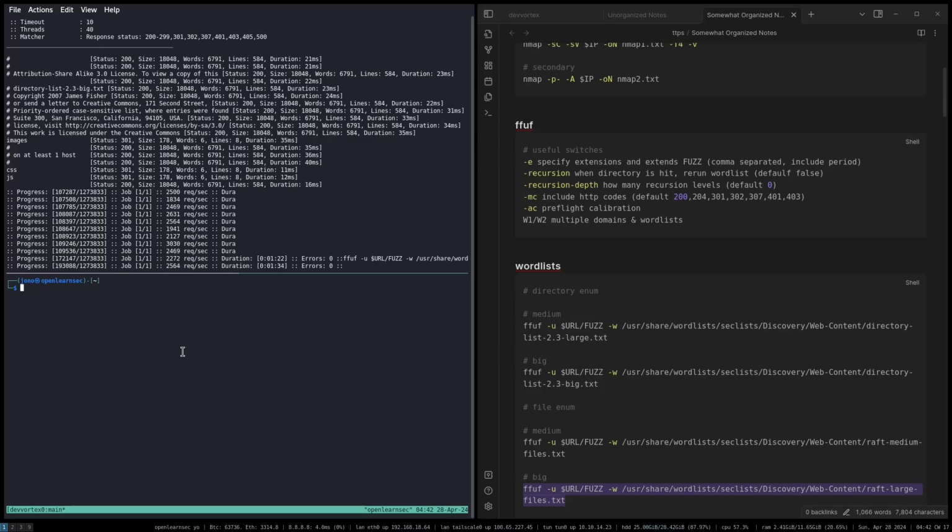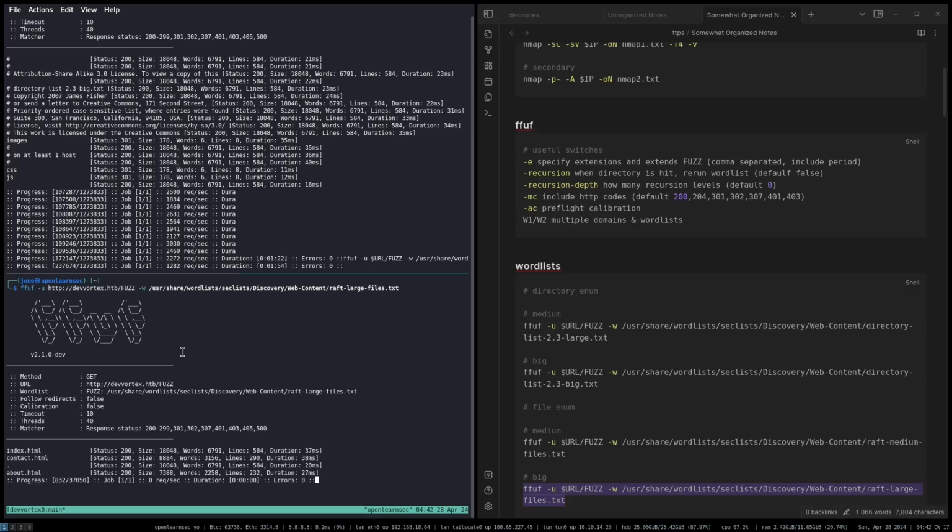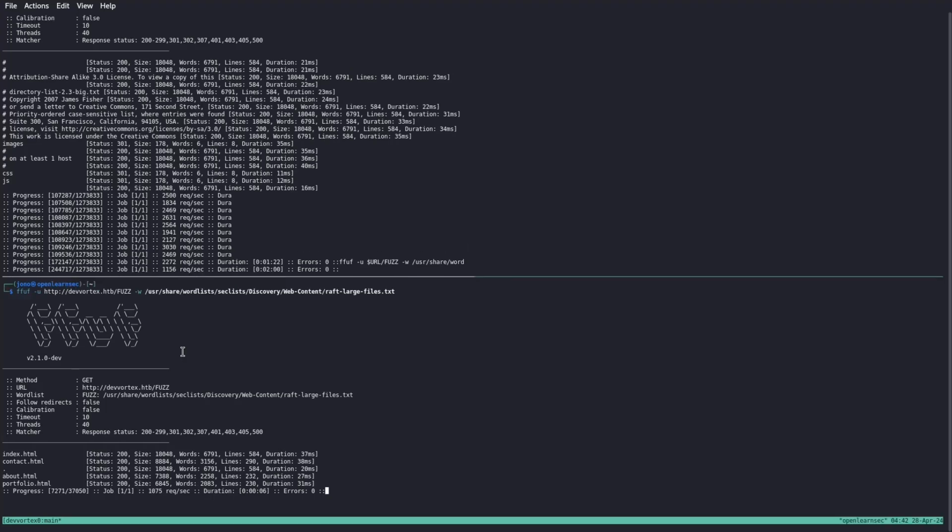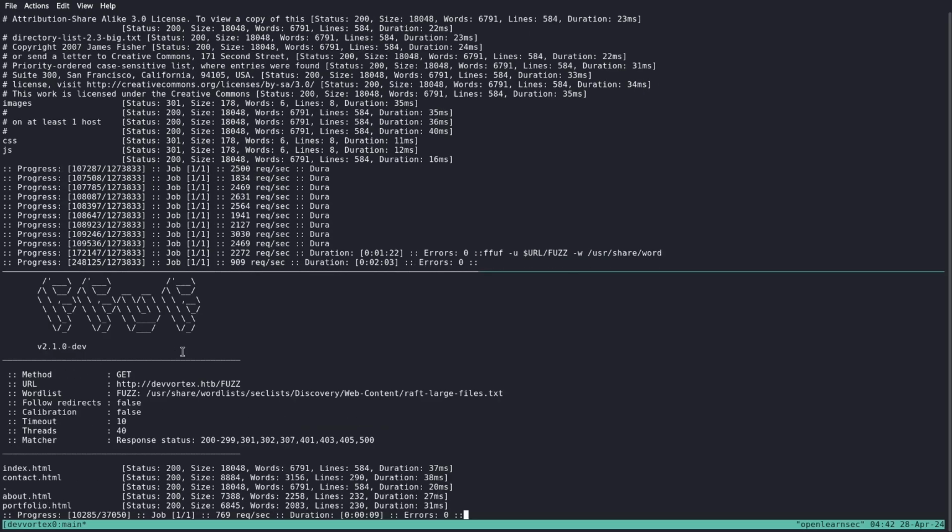Still building the memory muscle for Tmux, but slowly getting there. So URL, apologies for the small font, is going to be devvortex.htb. So it finds all the usual suspects. This poor little virtual machine is getting absolutely hammered at the moment. Almost 2,500 requests per second.